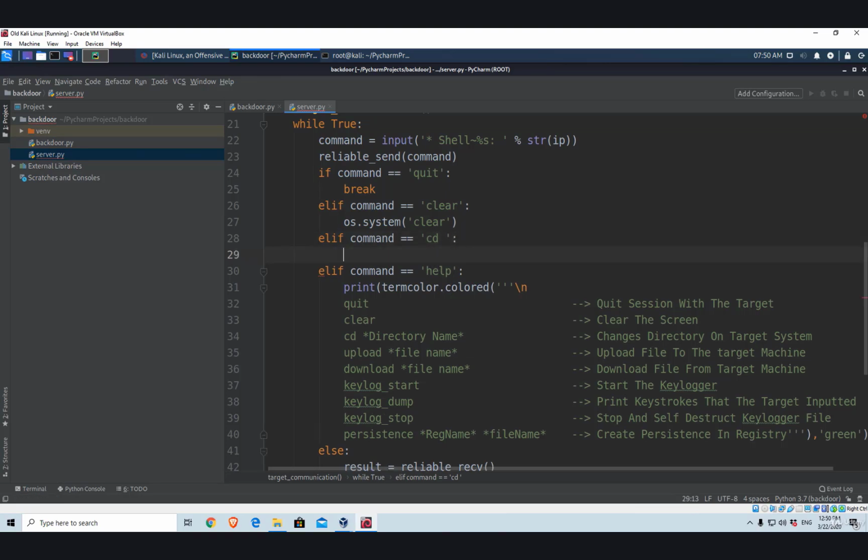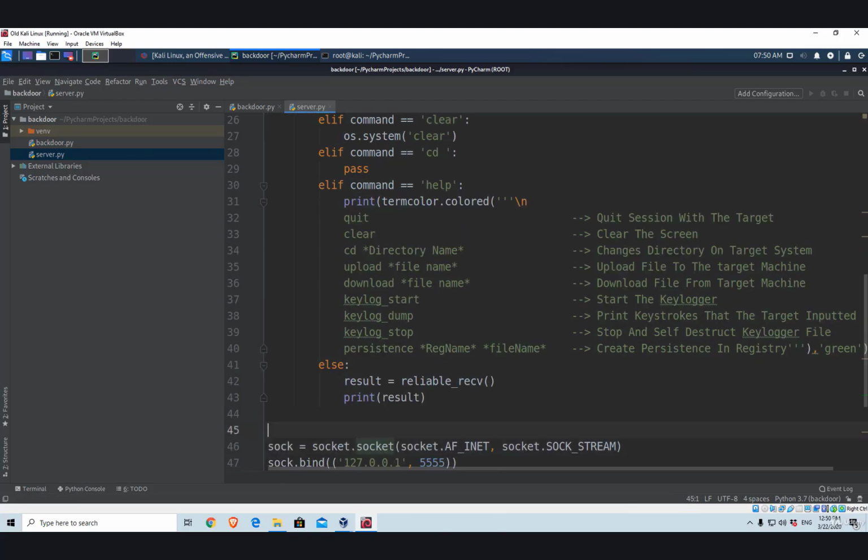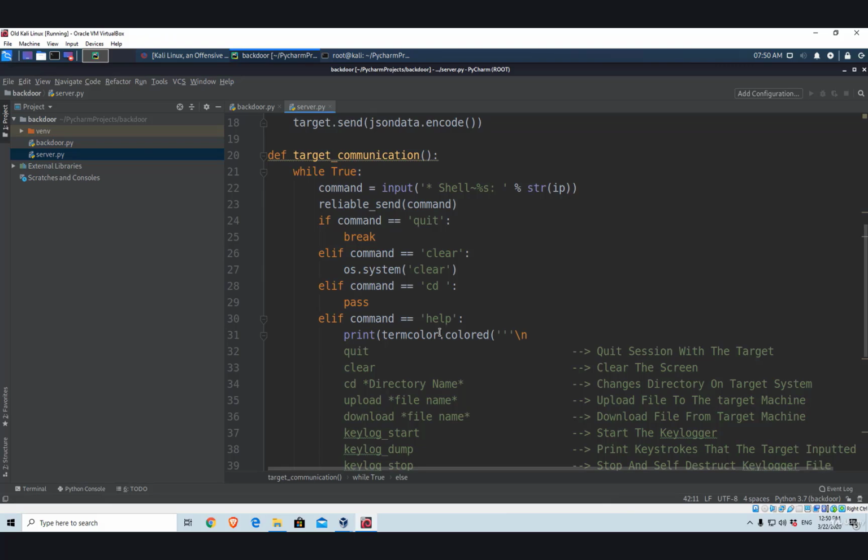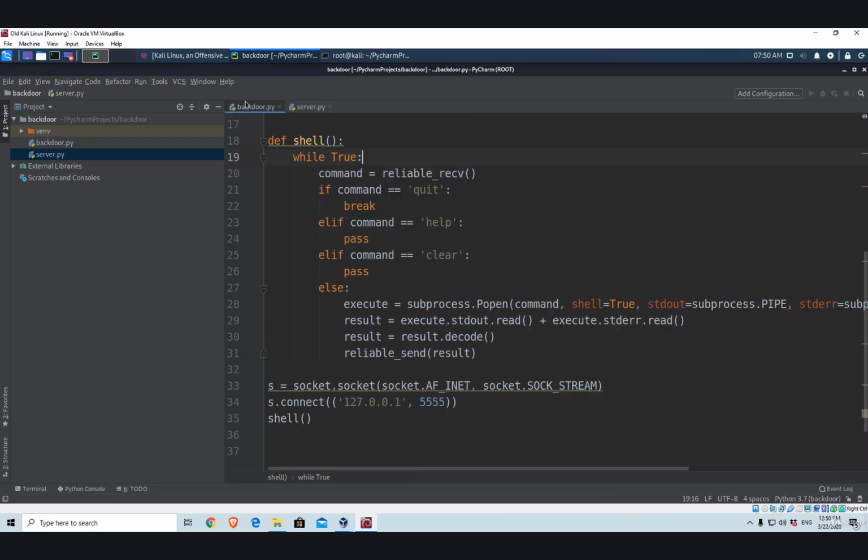Therefore, inside of our server, all we want to do is pass. We don't really want to get any result back, such as here, because there is nothing really to be printed out once you're switching the directories. There is nothing really as an output, but inside of our backdoor, we need to execute the directory switching.